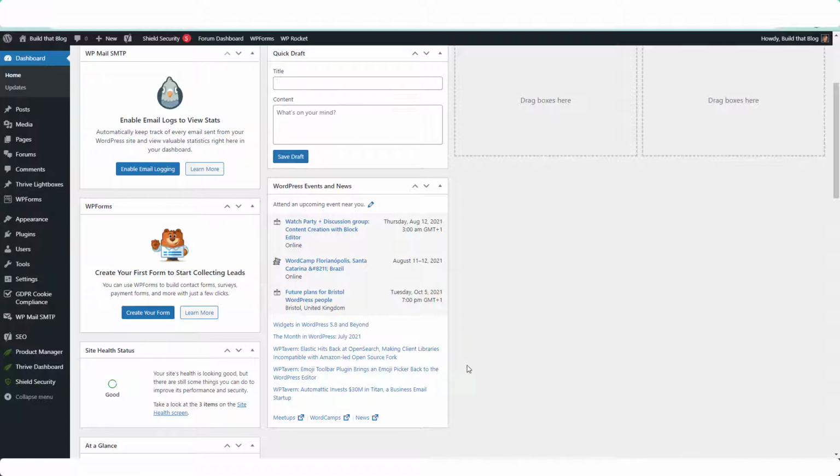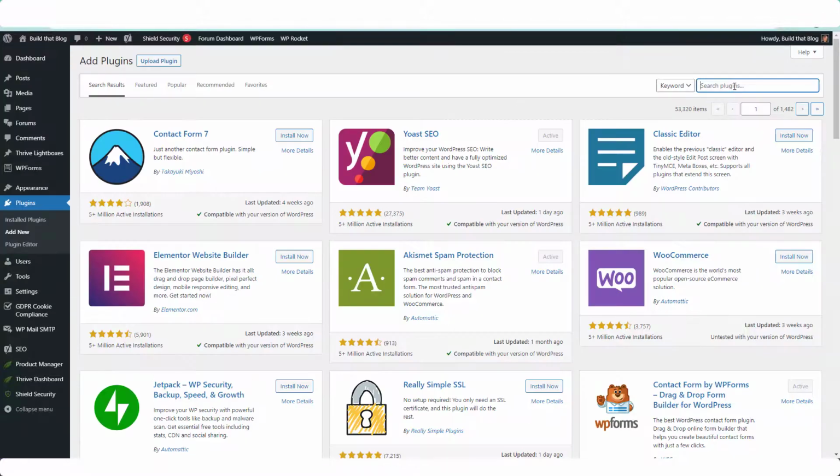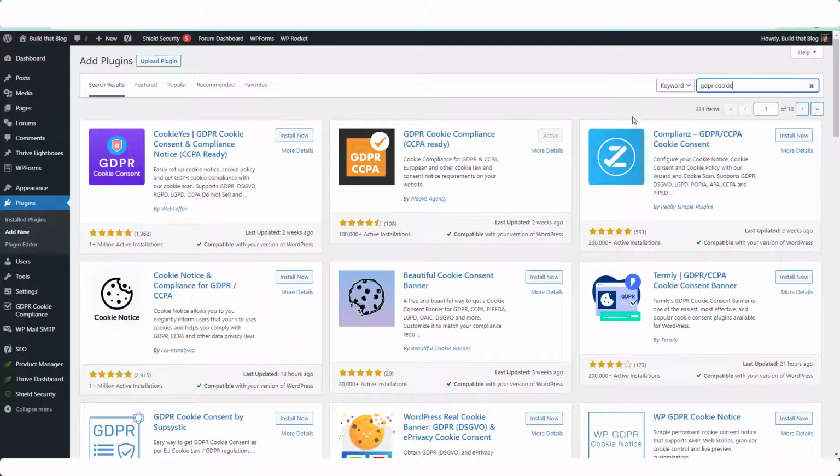Alright, now we're going to install a plugin, and it's free. So over to plugins, add new, and type in GDPR cookie compliance, or just cookie compliance. There are lots to choose from. The most popular one is GDPR cookie consent by WebToffee.